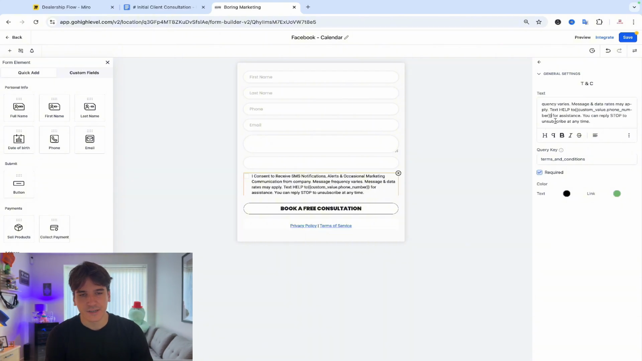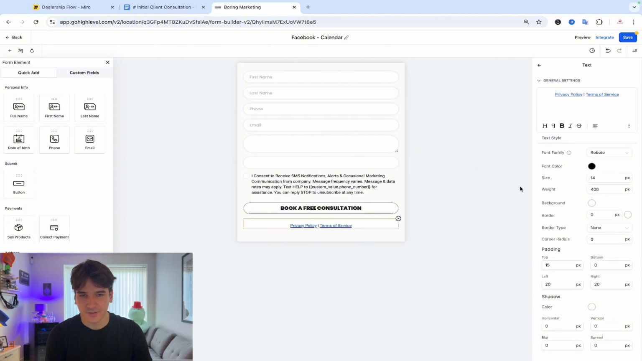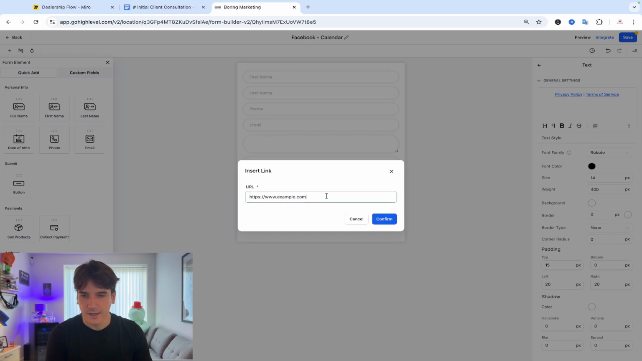Just make sure this is custom as well, because we will be using it for different accounts. So you want to have custom value phone number. After that, we have terms and conditions. So we're going to click this. We're going to click link. And instead of example, we are going to type in custom.